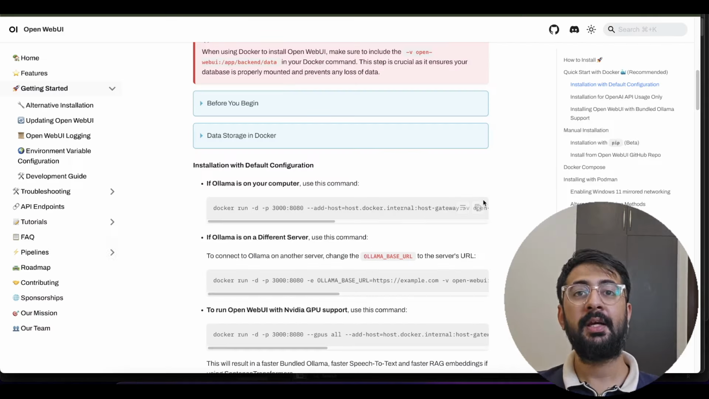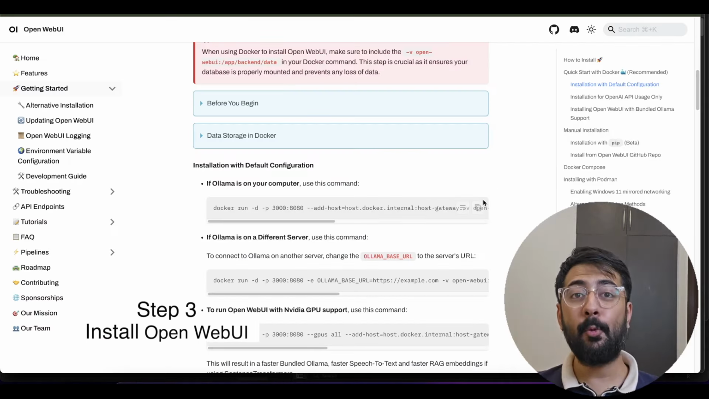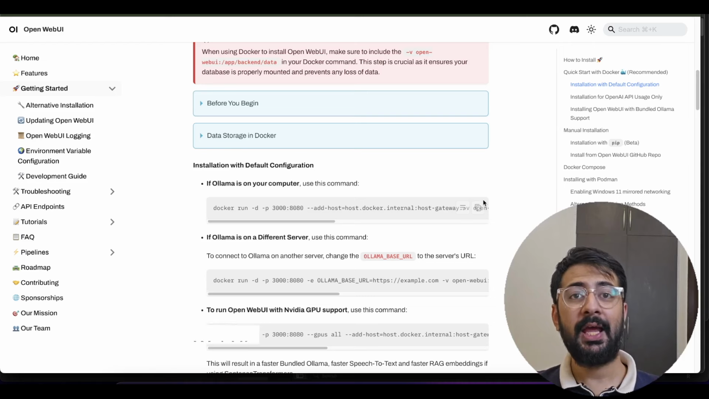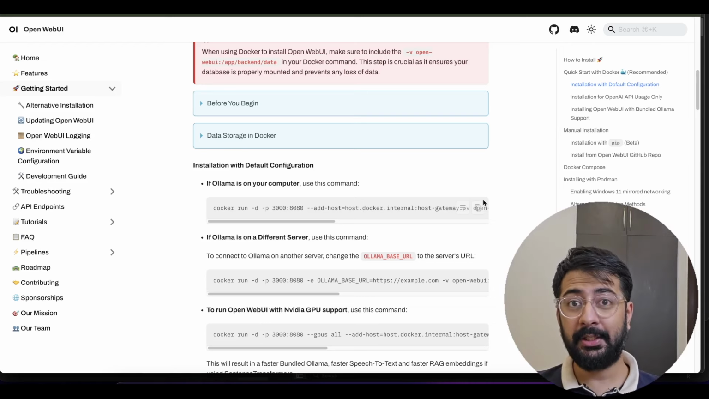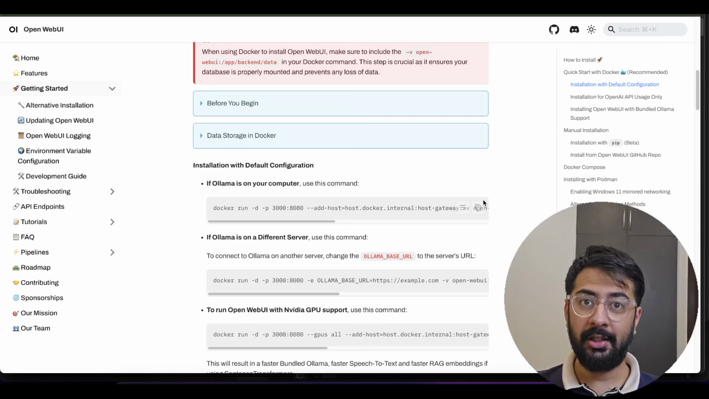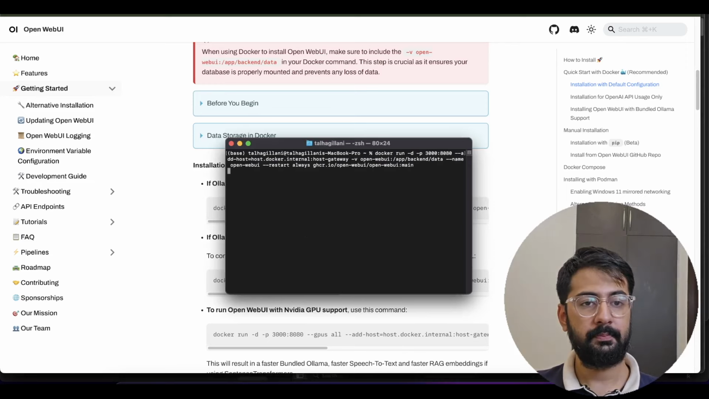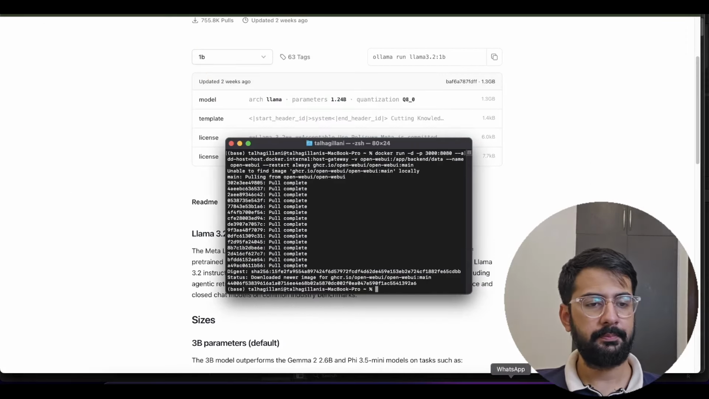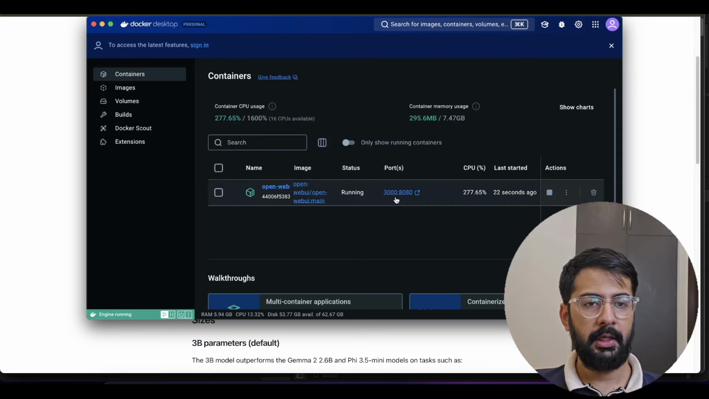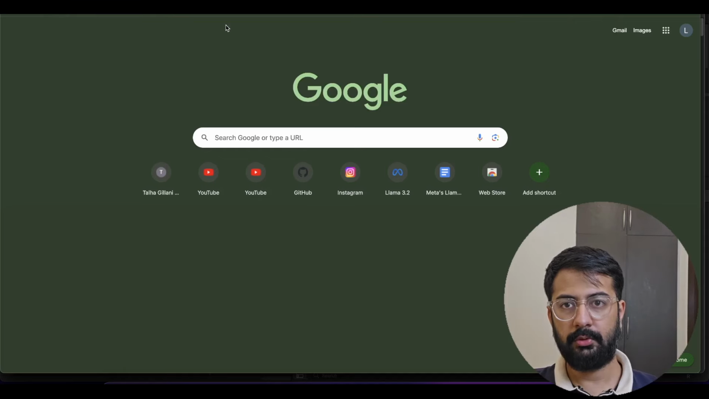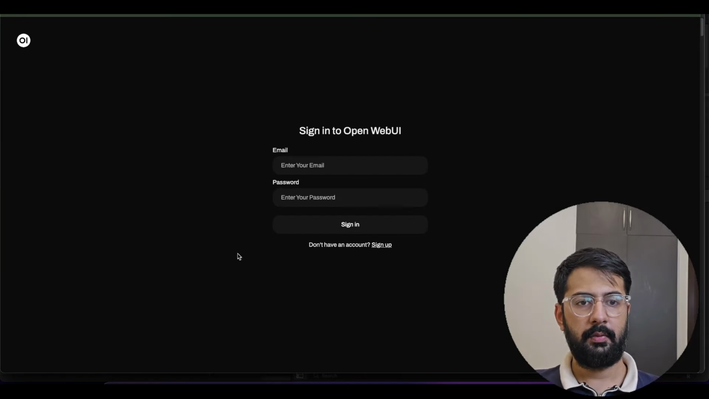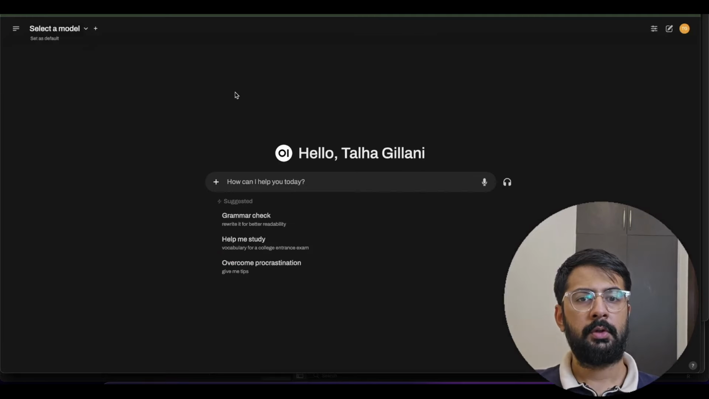Docker is installed. Next, we will load up the front end called Open WebUI. This tool acts as a UI like ChatGPT, which will interact with our Llama model. We'll copy paste this command and run it in our terminal. Okay, so the front end has been loaded. Here we can see that it is running on the host machine at port 3000. Here we'll sign up. Okay, great. So the front end has been loaded.